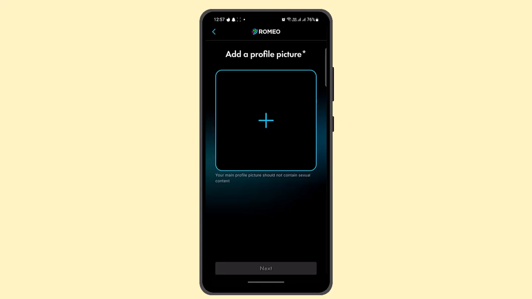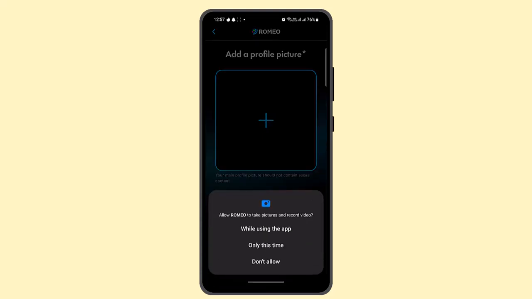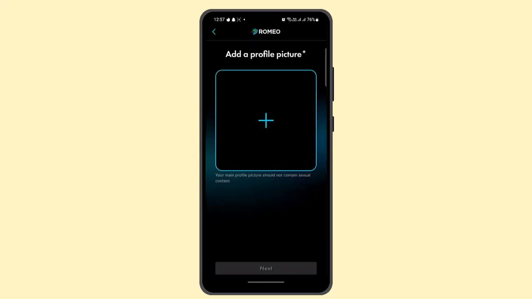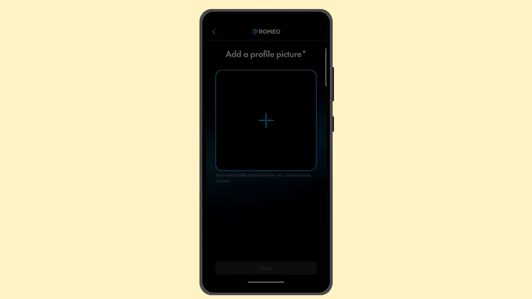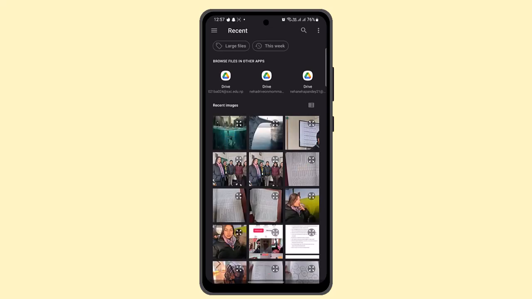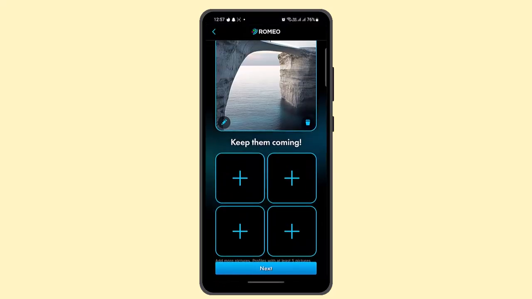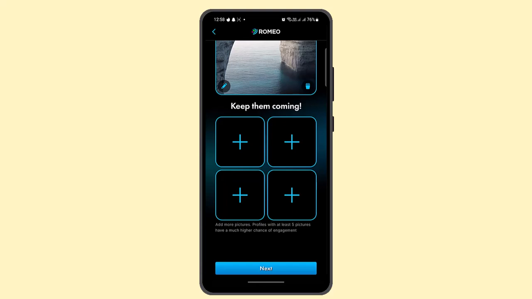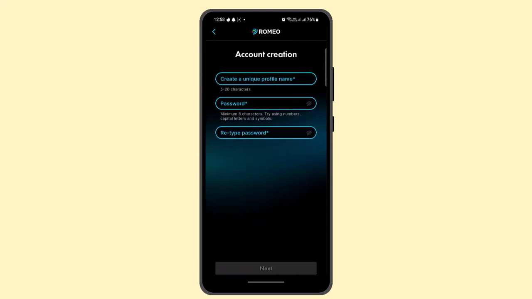Here it's time for you to add a profile picture, so click the plus button. Either you want to take a picture or take it from your gallery. So I'm going to go with the files and add it from the gallery. Let's say I'm going to go with this one. If you want to add multiple photos, you could do that as well. Now tap the next button.